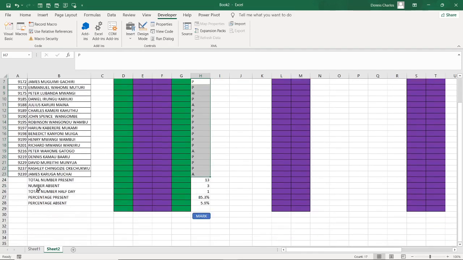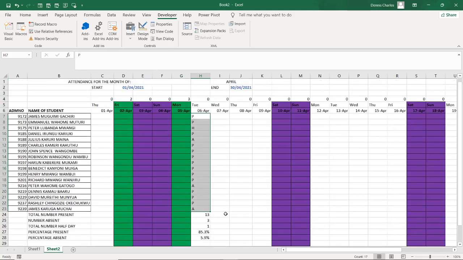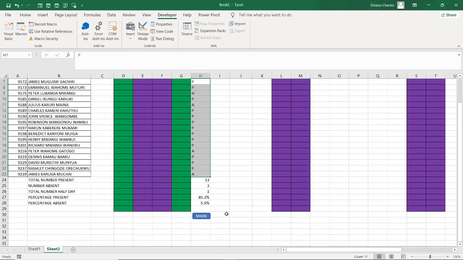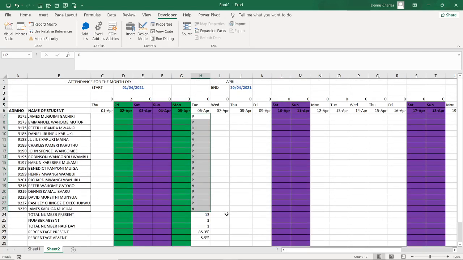And from there it will tell you the total number of students present is 13, those absent are 3, and those half day were 3, and 1 was totally absent, and therefore the total number of students was 17, and the total percentage present is 85.3, and the percentage absent is 5.9. So you realize it's a very easy way of automating your work. This can be used even for workers in any industry, and you can now do for the month the same way we have done for just a day.